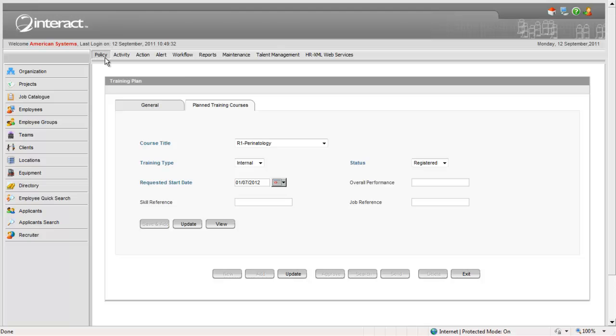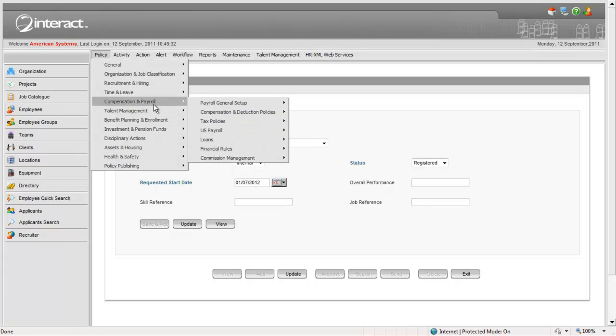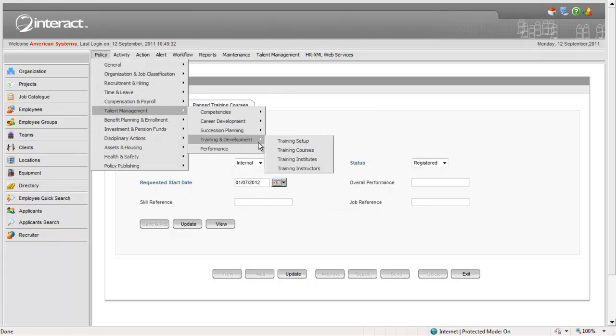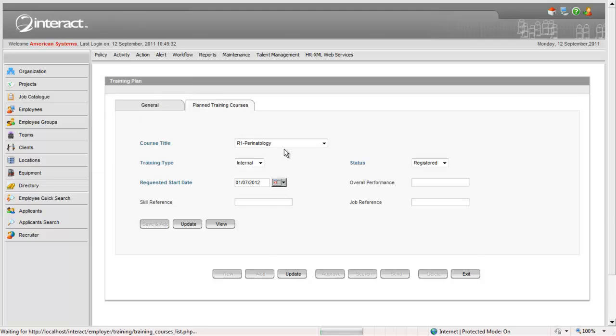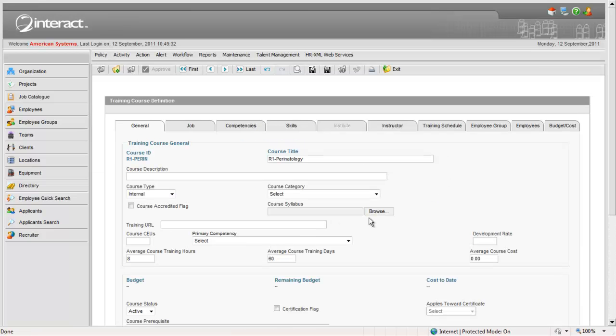Okay, this will be defined further when we go and look at our talent management and look at the specific training courses right here. Okay, here you would see the detail of this particular course. Which job does it apply to? Which competencies will be developed with it? Which skills are required? When is it available? And so on. Okay, all of that will come together as part of the talent management.